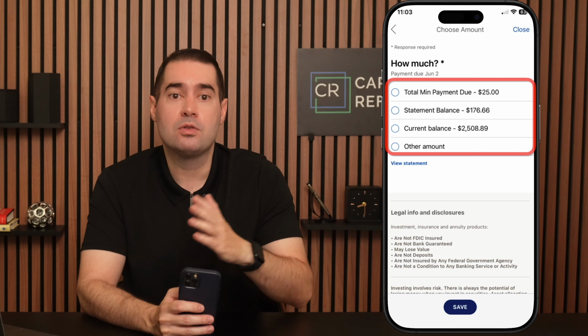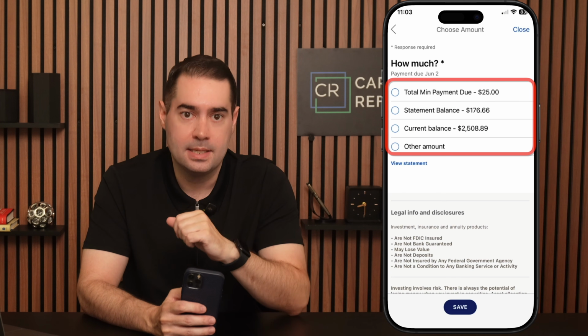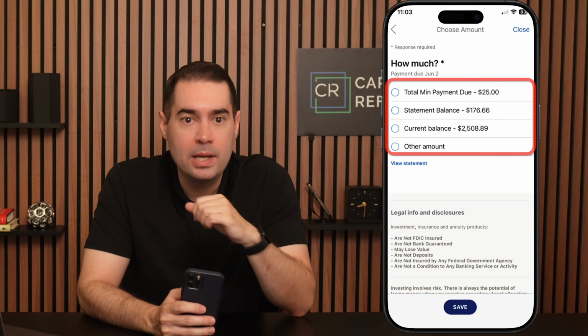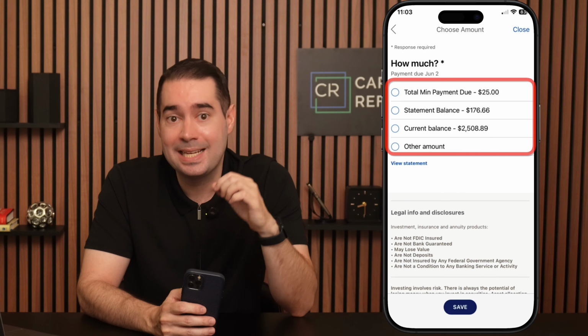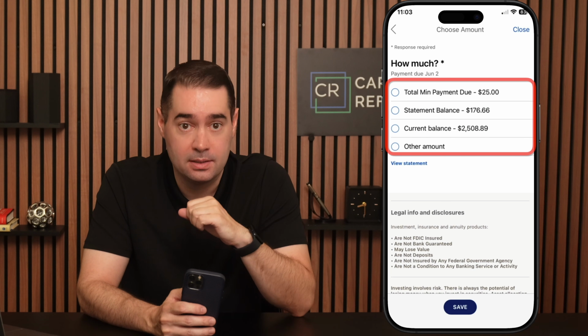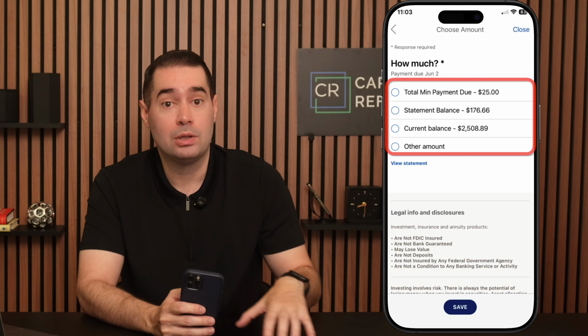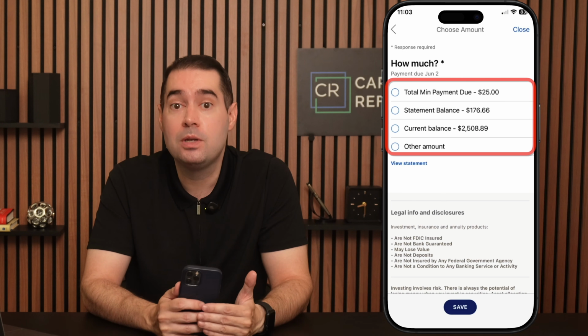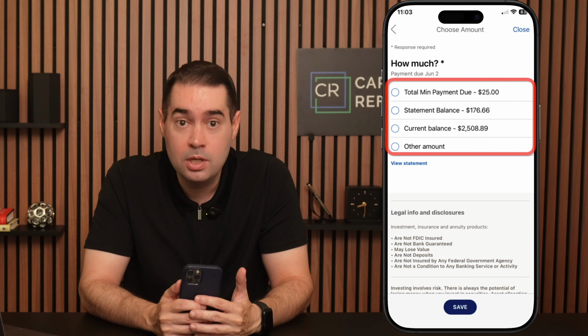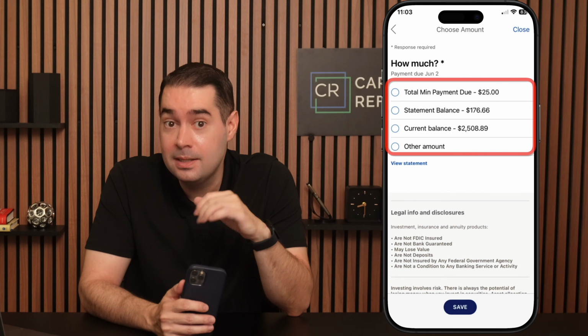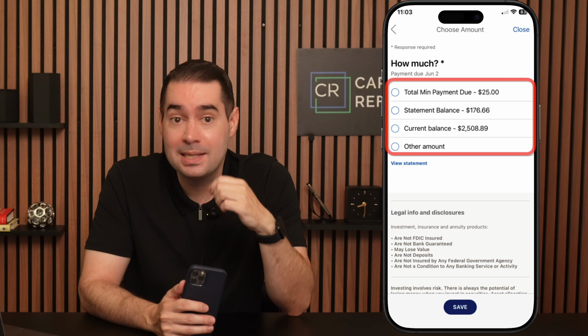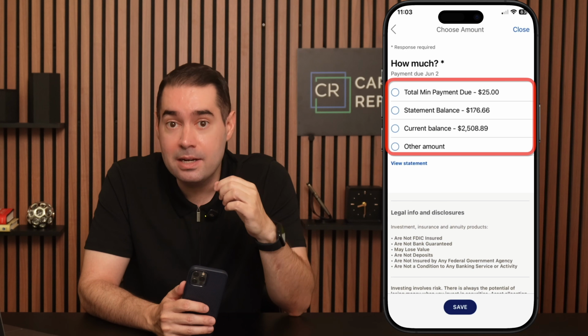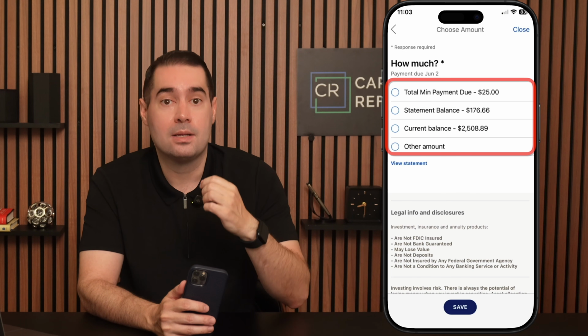The third option is current balance. In my case, $2,508.89. This is everything you owe right now, including charges from the current cycle that haven't even hit the statement yet. You don't need to pay this. It's not late, it's not due. Some people like paying the current balance just to keep their reported credit utilization low, which can help your credit score a bit, but for most people, paying the statement balance is the right move. There's also an other amount option if you want to type in a custom number.